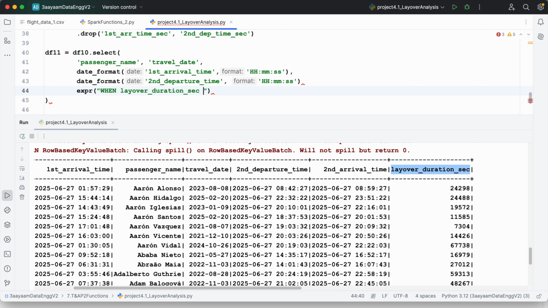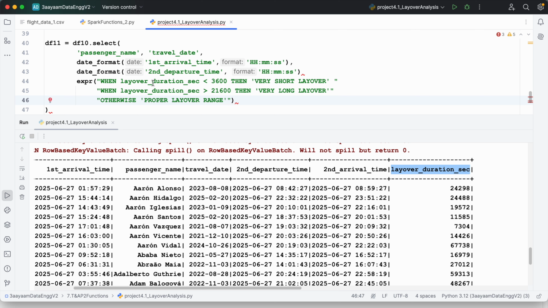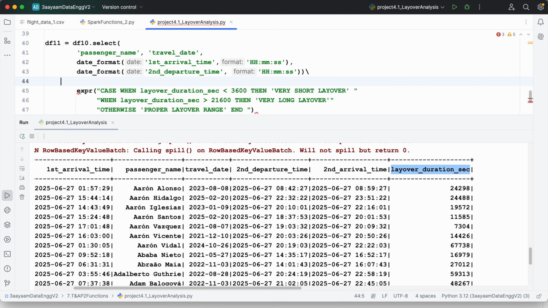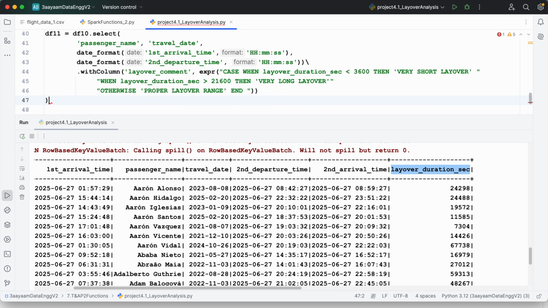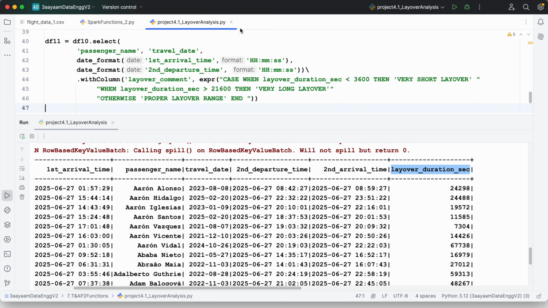So when layover duration second is less than 60, then okay, this is what it is. Of course, I'll have to use the case statement, my bad, and end, and I'll use it with column because I need a layover comment column. Seems like there is some syntax error. Let me remove this. Okay, now it's fine.